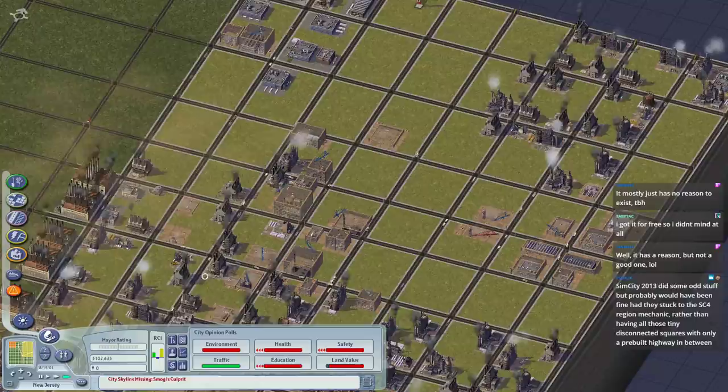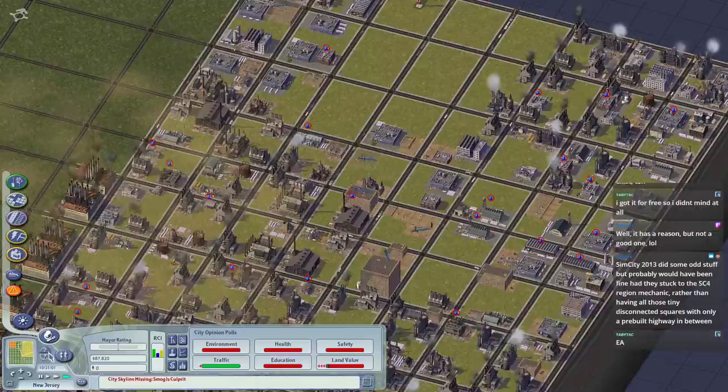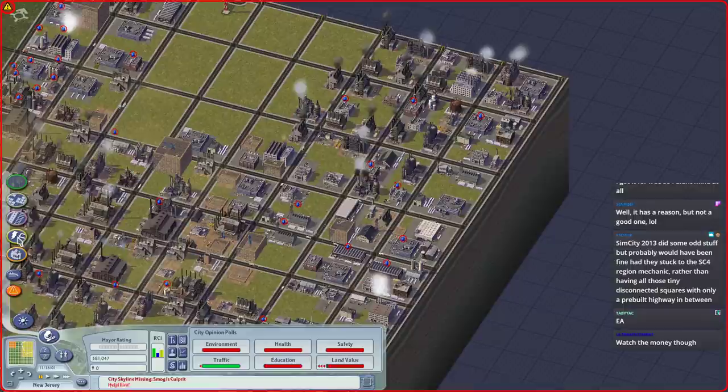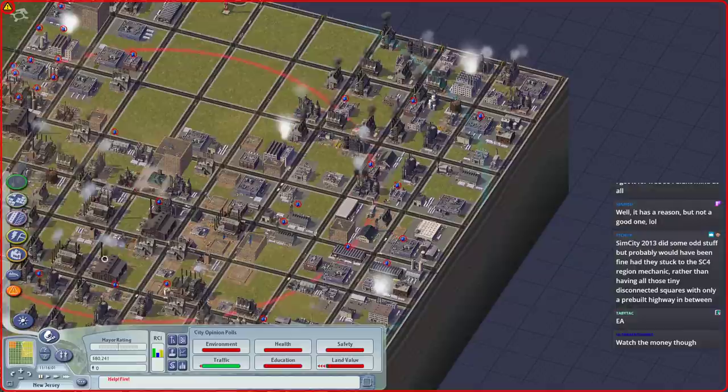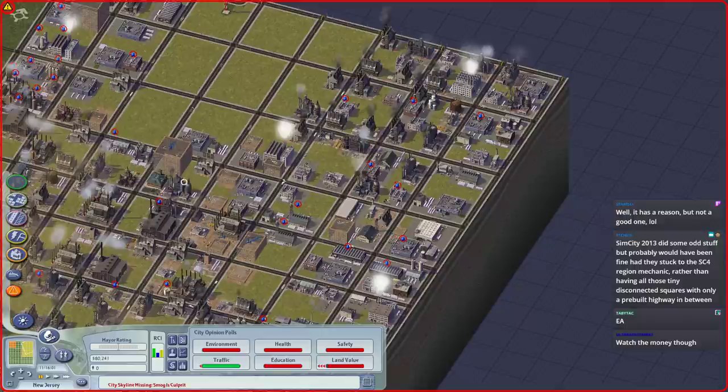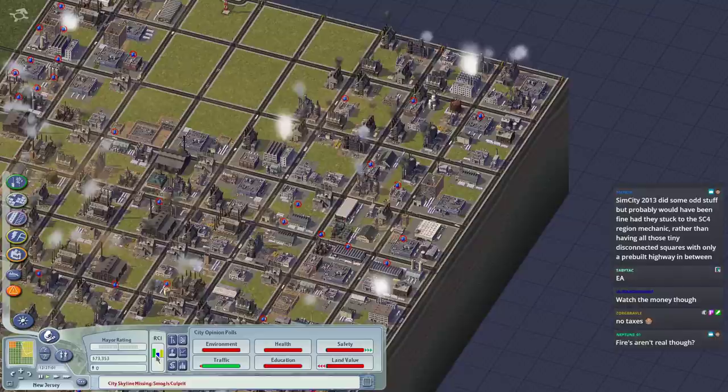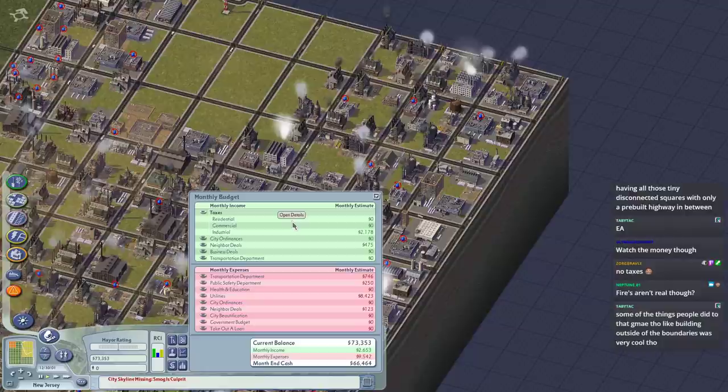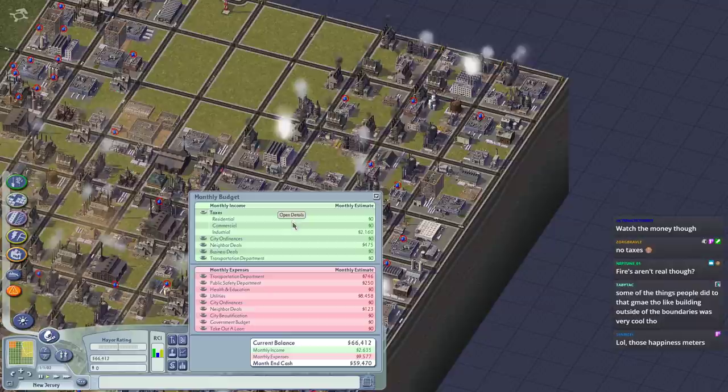Just look at that. Oh shit, a fire. Let me build a fire station. Alright, when's it going to be done? There we go. Okay, so I need to... ooh, 100 viewers. On a SimCity livestream. Thank you guys very much.